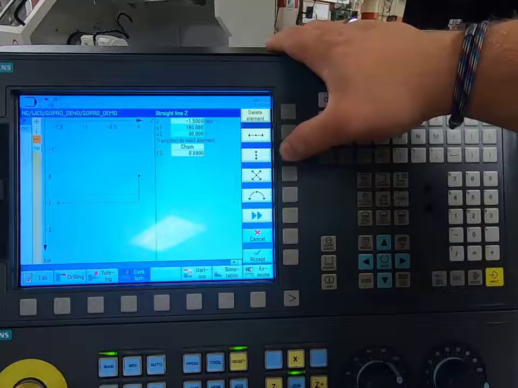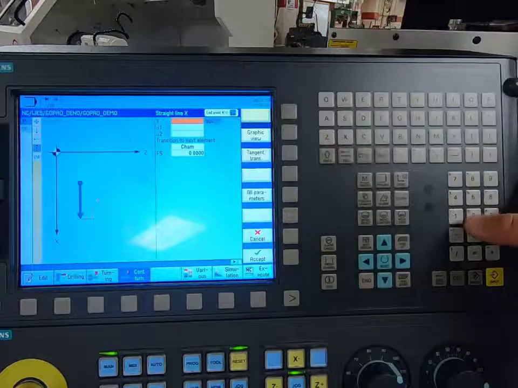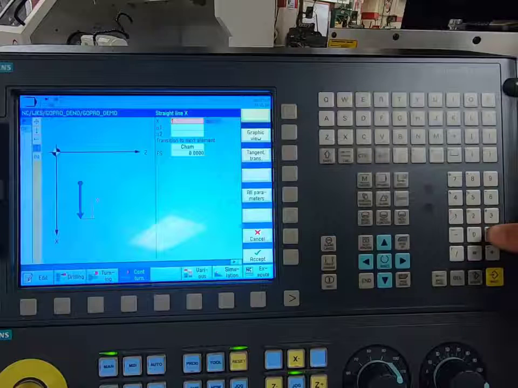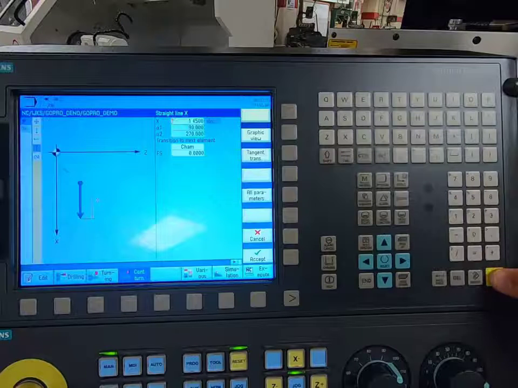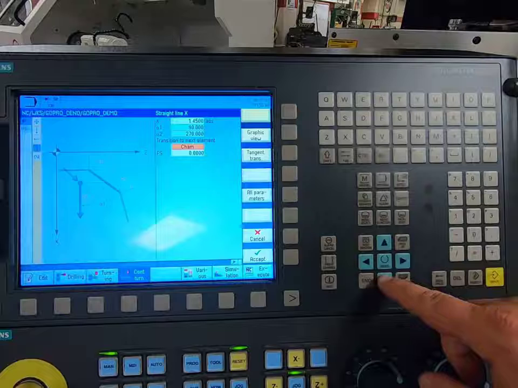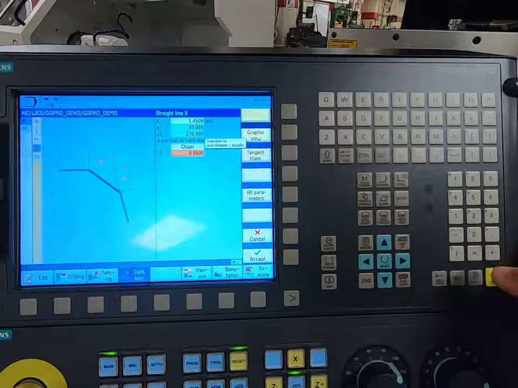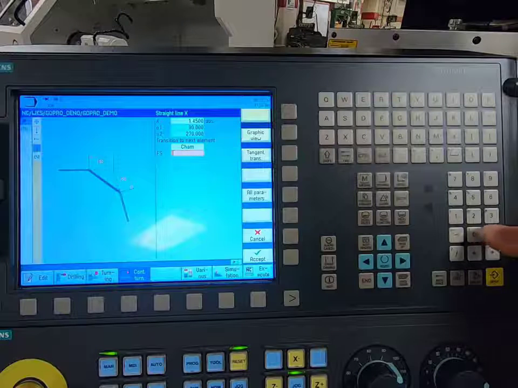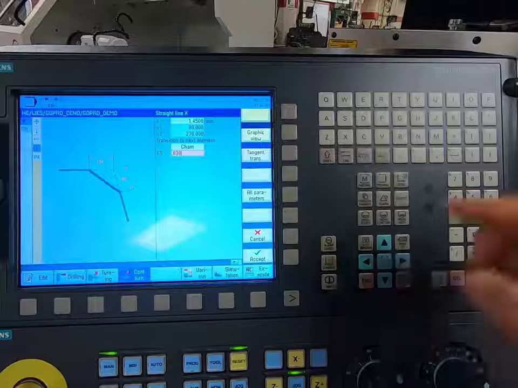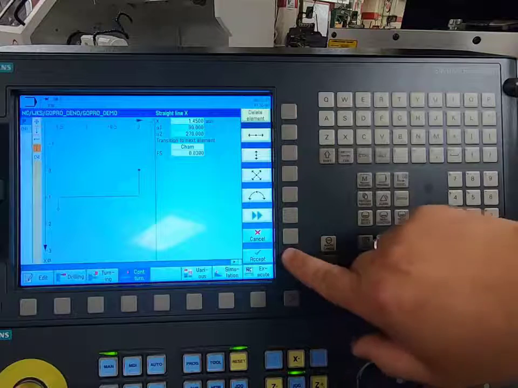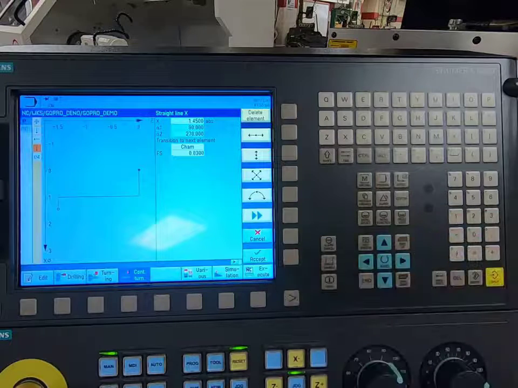Okay, so let's come back in here. We're going to type in our next diameter, which is 1 inch, 450 thousandths. Everything's going to be the same. I'm going to put a chamfer on there. I'm going to put another 30,000 chamfer. I'm going to hit accept and accept. All right, I like that.